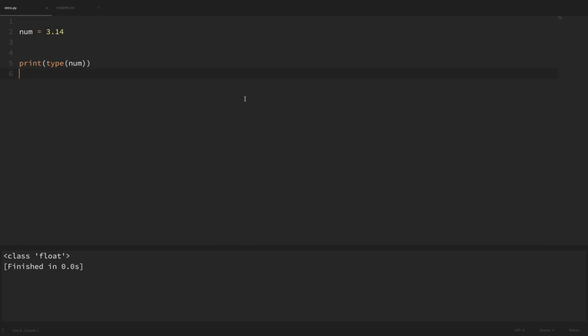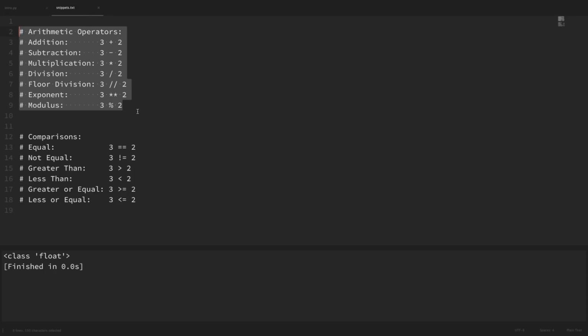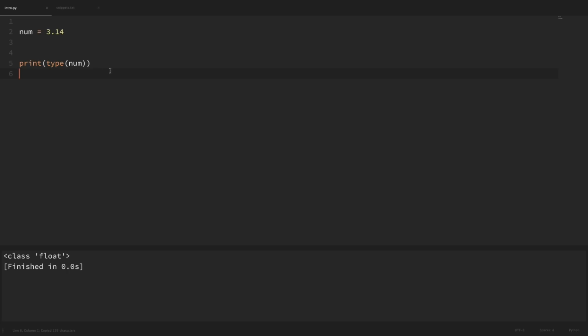Now, when working with numeric data, it's common that you'll need to use some basic arithmetic. So let me grab some comments from my snippets here, just so that we have a reference for everything that we can do. So I'll copy these arithmetic operators and paste these in. And now let's go ahead and just run through each of these. So the first four we've likely already seen a lot and are familiar with.